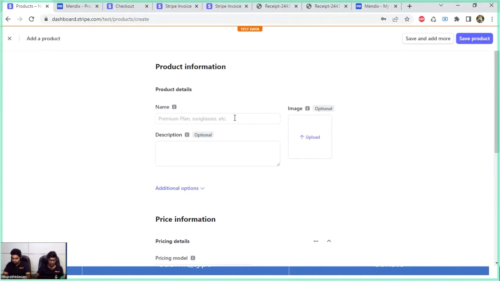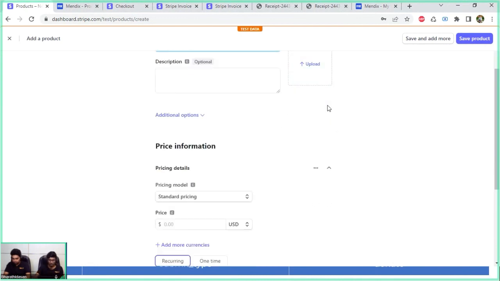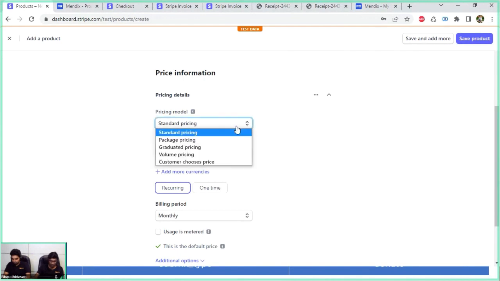So let me add a product. Here let's add donation payment, and if any image is needed, we can add that. In pricing, we need to set the pricing. There are different pricing models available: standard pricing, package pricing, graduated pricing, volume pricing, and customer chooses price. Standard pricing and customer chooses price are the ones which are supported by Stripe via the APIs.